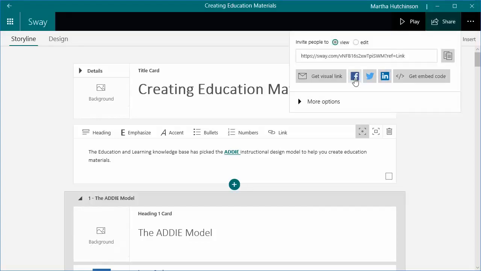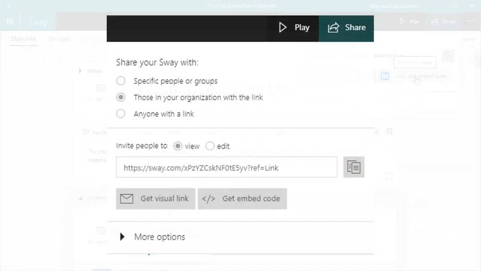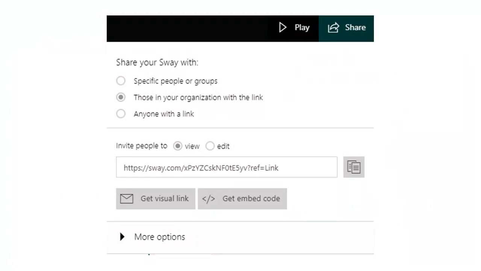Also under Share, you have the option to share to Facebook, to Twitter, to LinkedIn, or to get the embed code. If you're using your work account, your share options are slightly different than on your personal Microsoft account. You will have options to send the link or share your Sway with specific people or groups, with those in your organization with the link, or with anyone with a link.